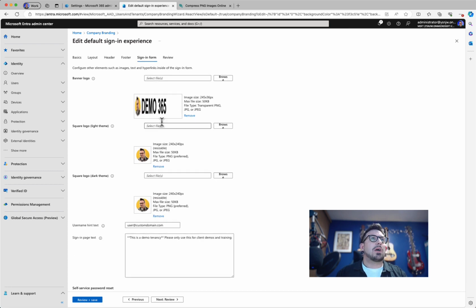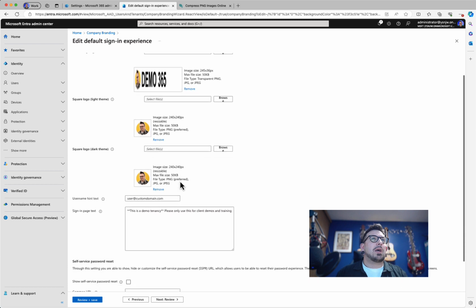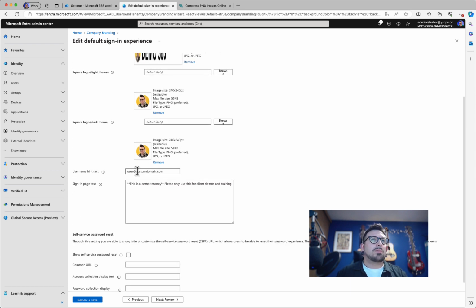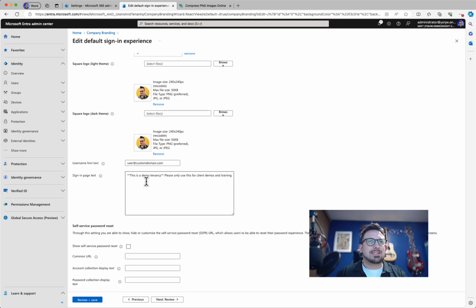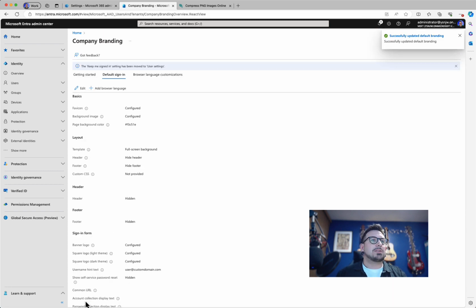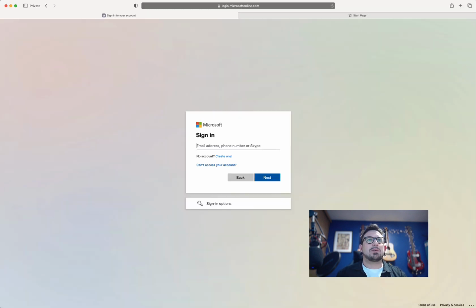So now we've put a banner logo in, and we've put the square logo on there as well. We've got a hint for when we're logging on, and then we've got some text to say something to that person when they're logging on. So let's save this, and then let's go to here and give it a whirl.